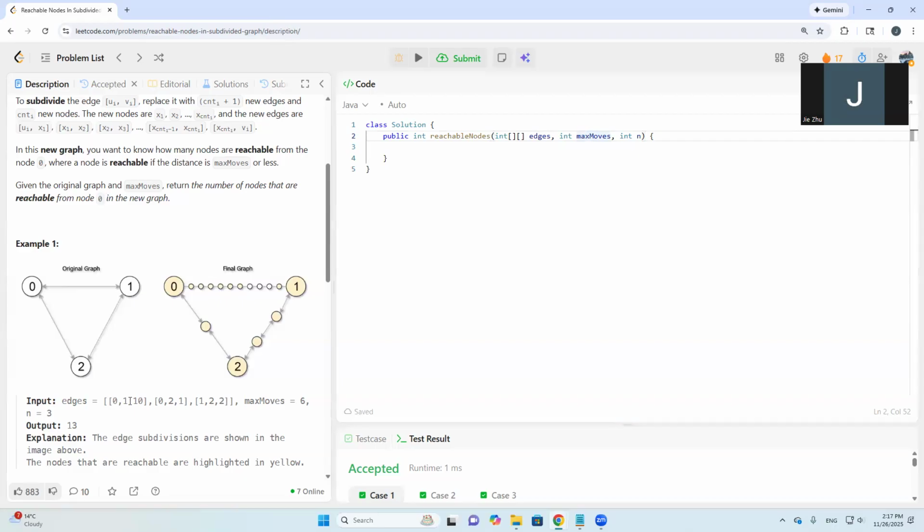We have 0, 1, 10. Here n equals 3, which means initially there are three nodes: 0, 1, 2. For the edges, you see 0 and 1, and between 0 and 1 there are 10 small nodes. Between 0 and 2 there is one node, and between 1 and 2 there are two nodes. And the maximum moves is 6.